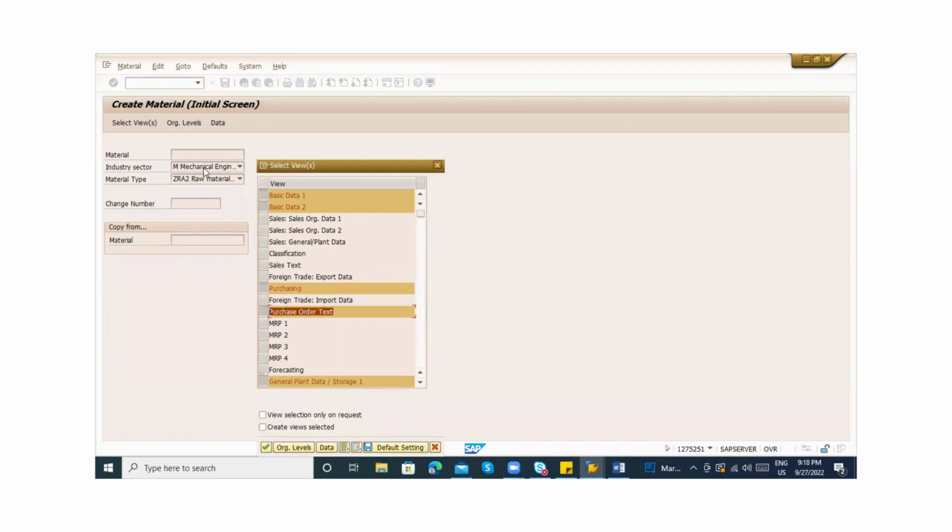And this text is just for information. If you want to be informed that this material needs special care, you can write some rules and regulations for the material, like some characters you want to mention.